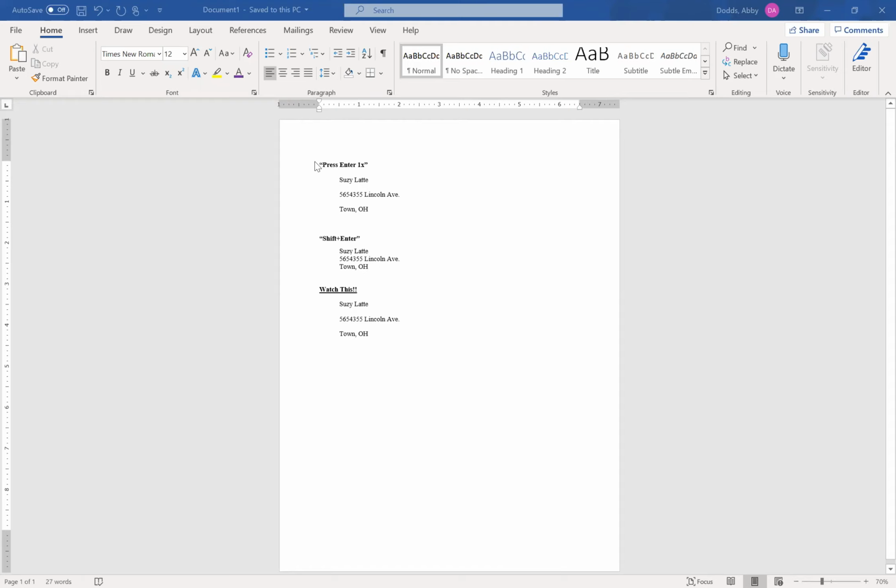So I've set up a few different formats here for how you can apply spacing. I'm going to go through quickly and show you the difference between the instances in the instructions where it tells you to press enter once and where it tells you to press shift and enter. So you can see up here where it says press enter once, you have these nice spaces between each line. So it says Susie Latte, space, her address, space, then the town she lives in. But down here where we use shift plus enter, it says Susie Latte, new line, no space, her address, new line, again, no space, and then the town she lives in.